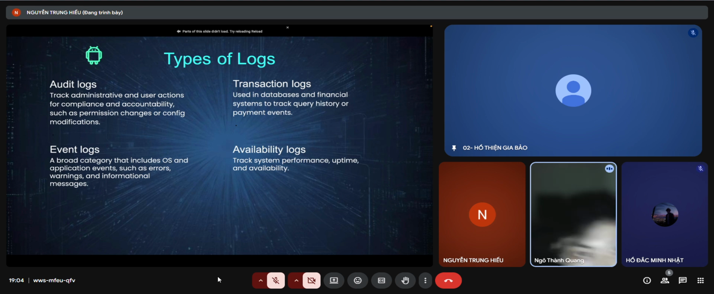The last one is availability logs. Availability logs track uptime, performance, and service status. They show whether a system is available, how quickly it responds, and when downtime occurs. Organizations use these logs to monitor SLAs and ensure consistent service to users.